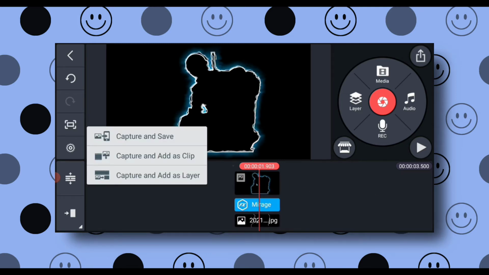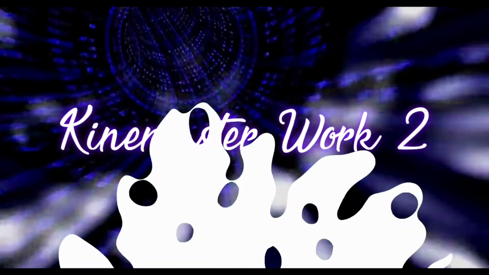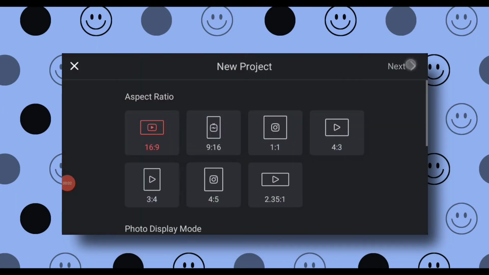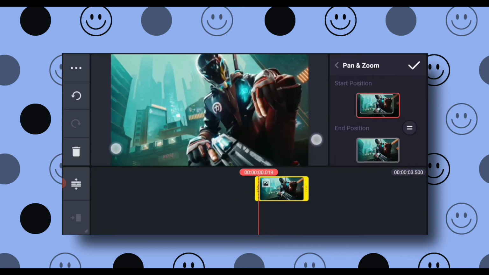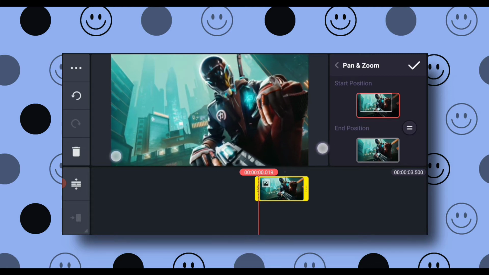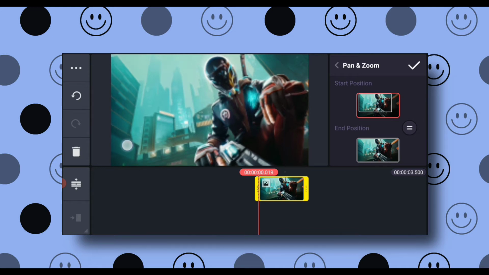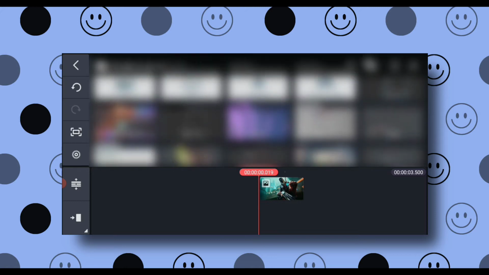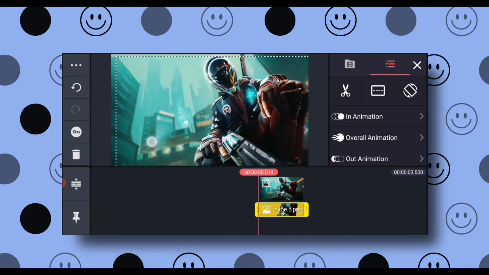Now click on this button and capture a frame. Import the gaming wallpaper as a background. Then add the gaming character PNG as a layer. Now adjust it properly.